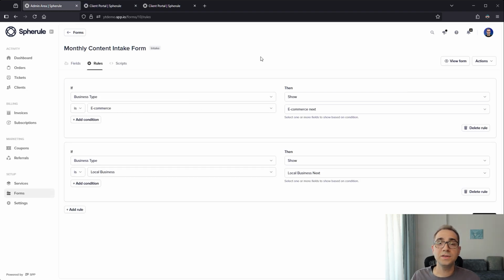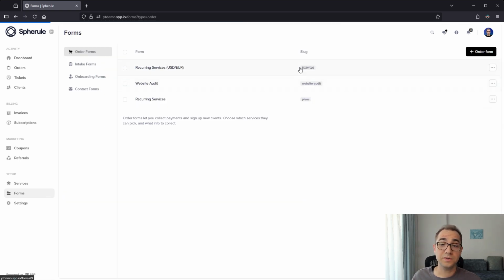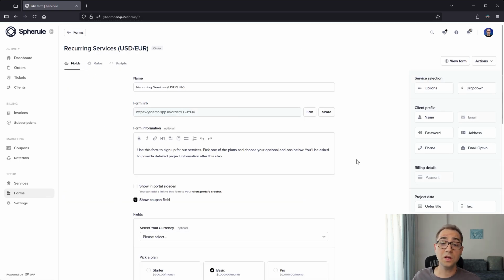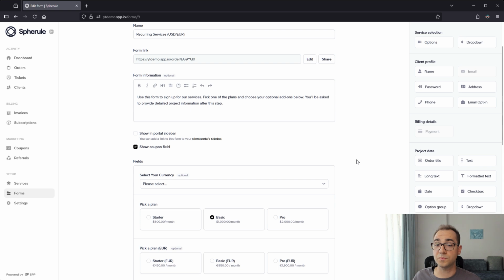So while these were just a couple of examples, form rules work on all form types, so you can actually use rules on onboarding and contact forms as well if you'd like. Now for another important example that I would like to show you, you can also use rules to sell services to your clients in different currencies or different billing cycles by setting up fields to show relevant services based on client selections. For example, on this order form here, I've set up service fields to show USD services and also allow the client to switch between monthly and biannual payments.